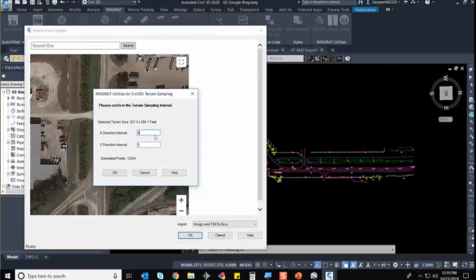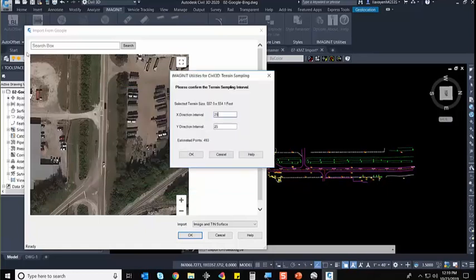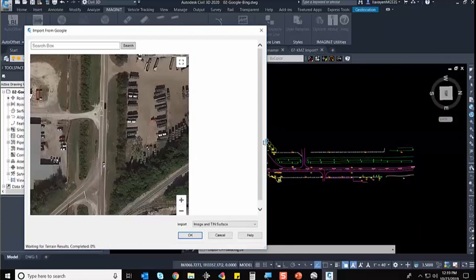So let's make this a little bit more demo specific. How about we do a 20 by 20? How about a 25 by 25 grid? All right, cool. 493 points in the area that you're actually seeing on the screen. So it's going to create this image, get that snippet, create the terrain from the background there for me. And as I hit OK, it's going to go through and process that.